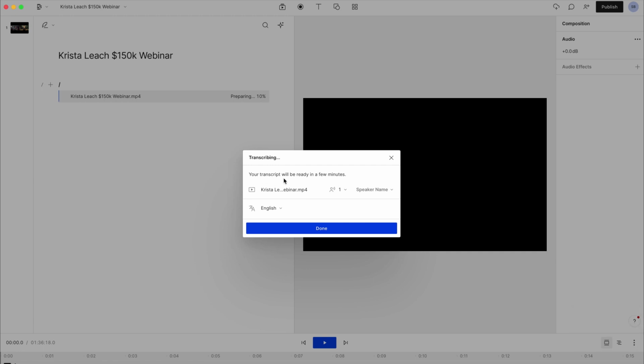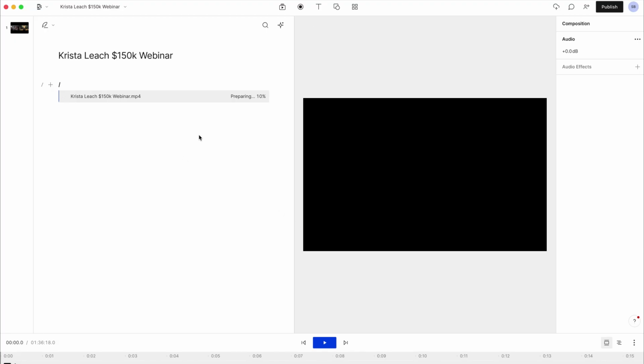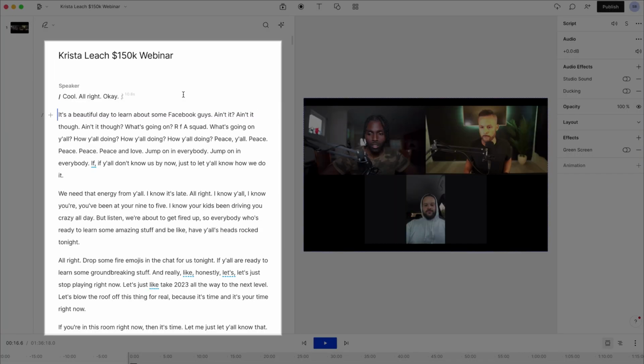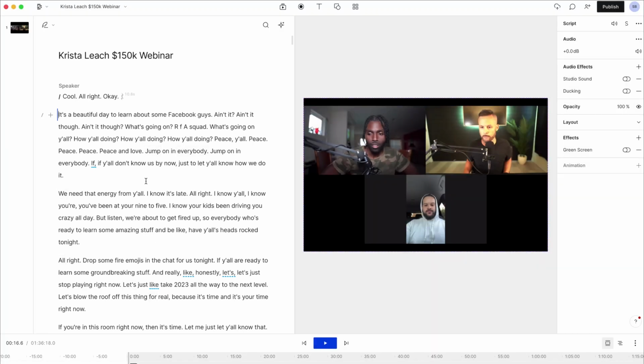As soon as you put it inside Descript, it's gonna start transcribing the video, meaning it's gonna take all the words and put it into text, okay? So you'll go ahead and click done right here, and then you will see that it's starting to prepare to transcribe. All right, cool. So now we have the transcription completely written out inside of here, as you can see. So now you have this transcription so you can do a bunch of cool stuff with it.